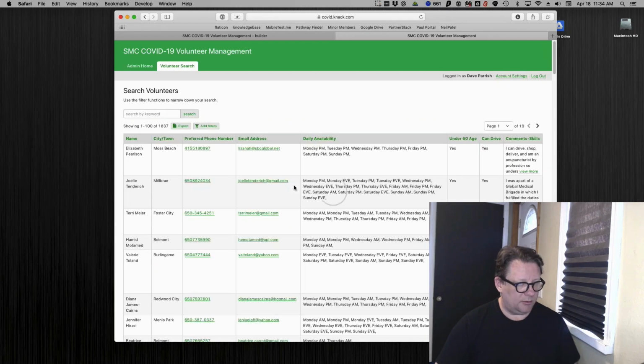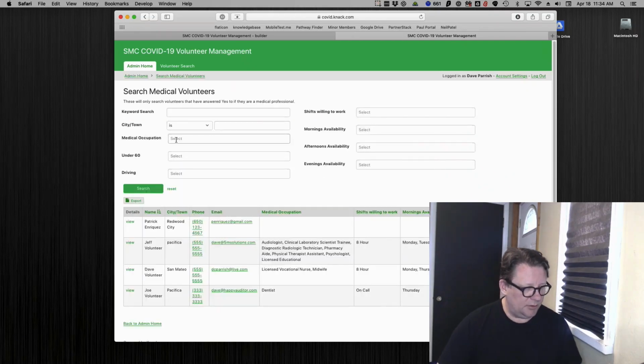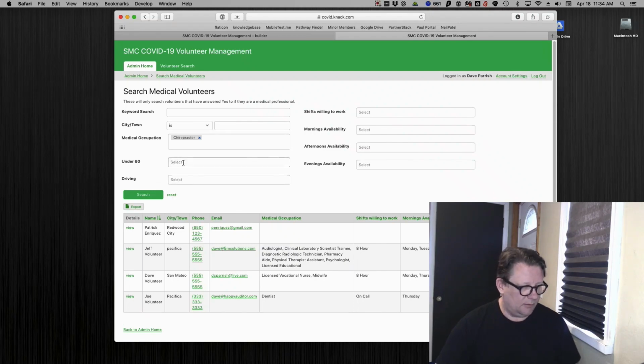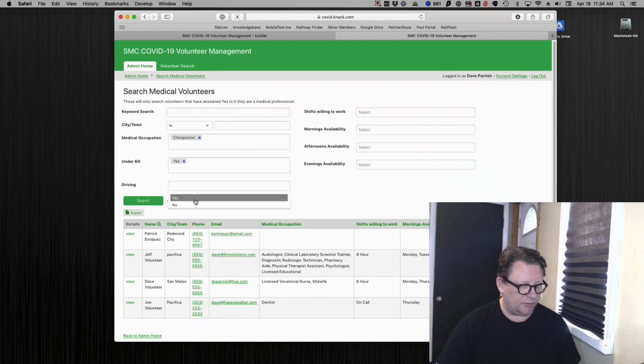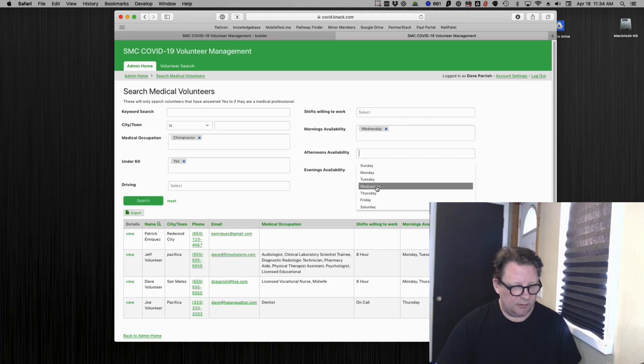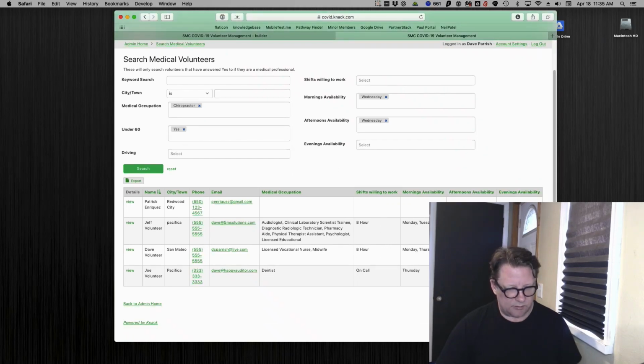I'm going to do it this way, but in a typical search, say we need someone that's a chiropractor, under 60 years old, with the ability to drive, and we need them on Tuesday mornings and Wednesday afternoons. However you want to set up the search criteria. When they click on search, it's going to result in whoever matches that. And then they can go through those folks.